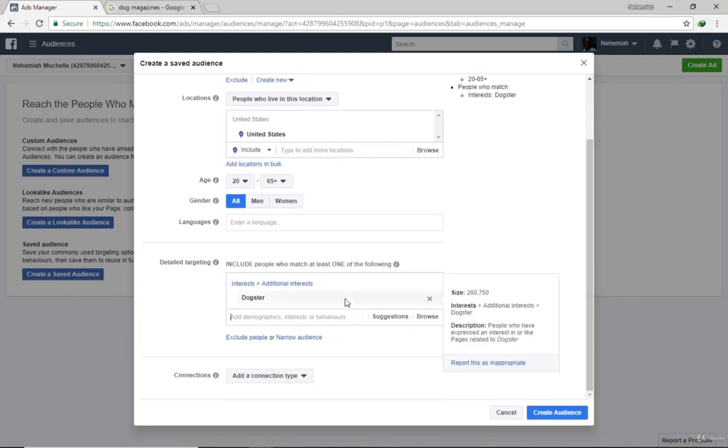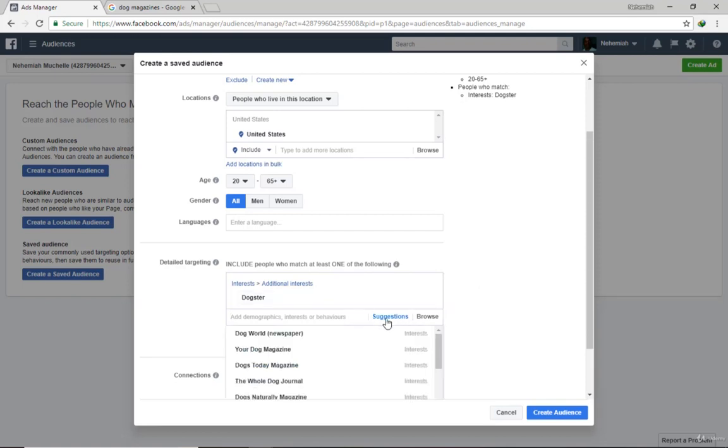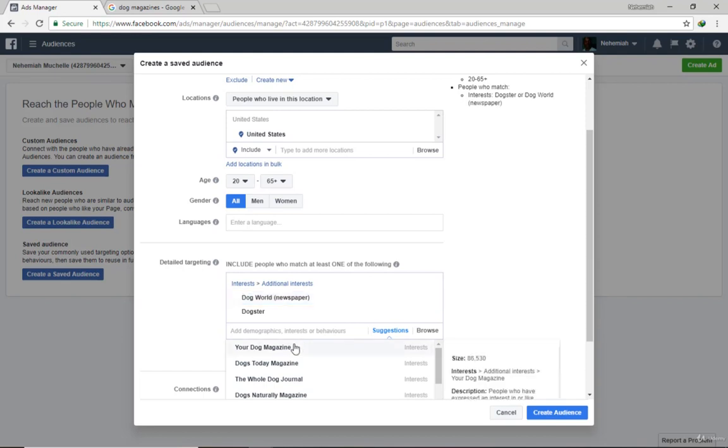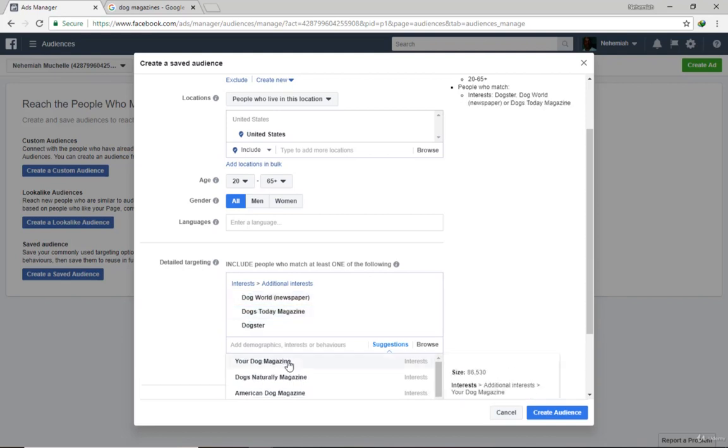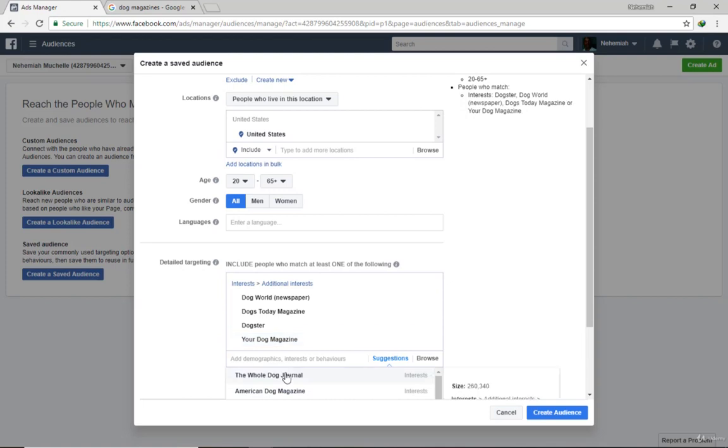But because we want to use the smart algorithms of Facebook so that they can help us, because we do not know which pages are active or which ones are not, we simply need to click on suggestions. Because we put the Dogstar magazine, Facebook will know that the advertiser wants all magazines which are related to dogs. There's Dog World, Your Dog Magazine, Dog, the Whole Dog Journal.